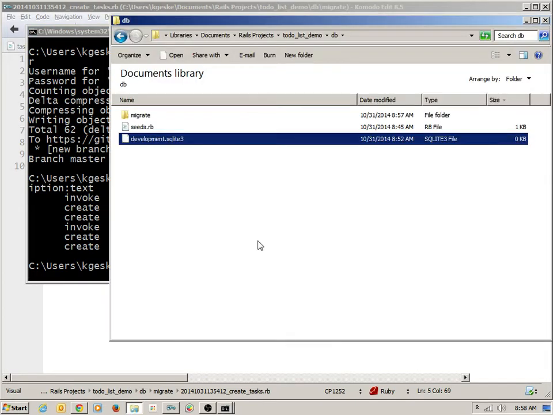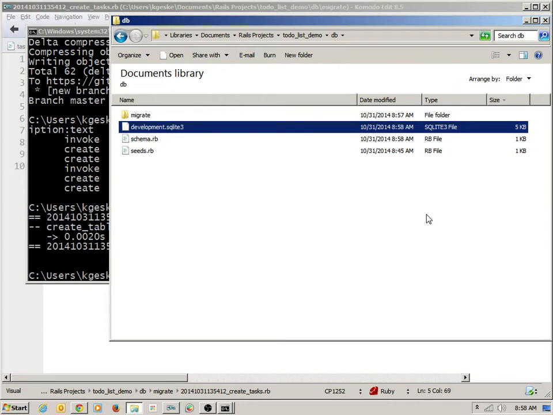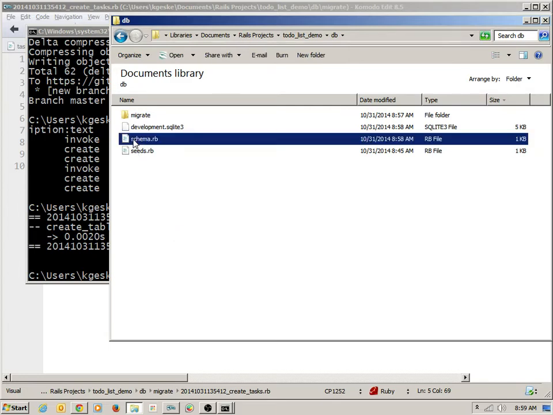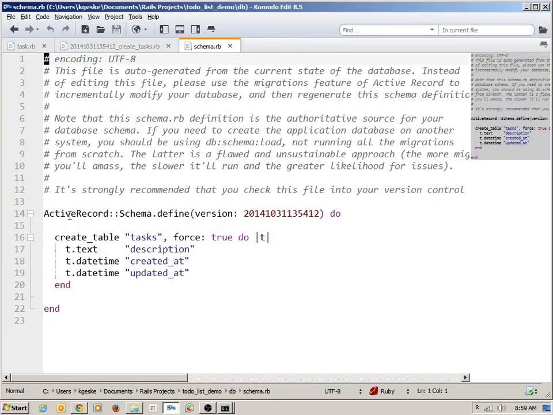And we'll see in my folder here, this 0 kilobytes file that I have, which is my development.sqlite3, is probably going to jump up to about 5 kilobytes once this migration actually runs. And there you go, 5 kilobytes. A new file also just appeared in this folder, which is the schema.rb file. So if you ever get confused as to what your database schema looks like, you can open up this schema.rb file, and it sort of looks like a migration, but eventually it'll contain a description of all the different tables that exist in your system.